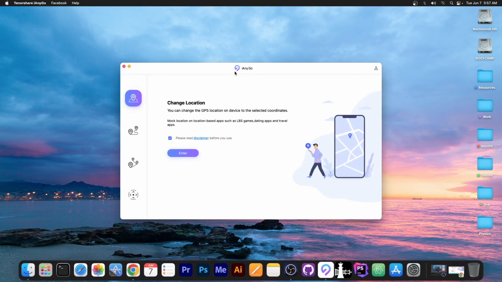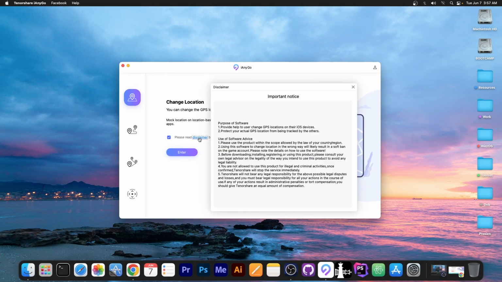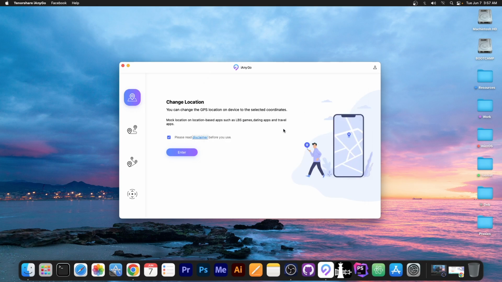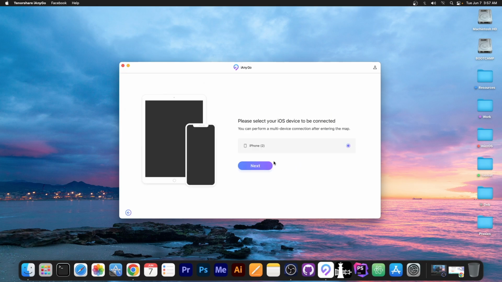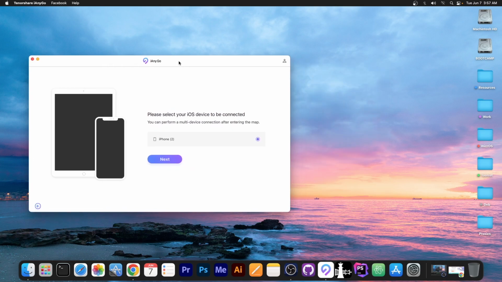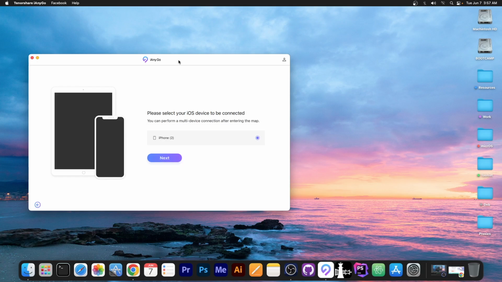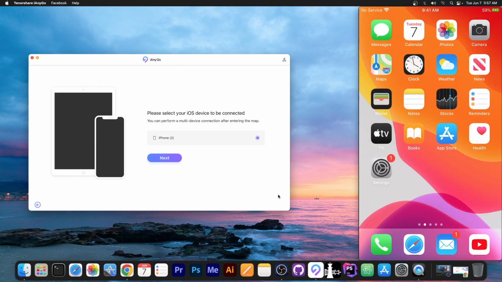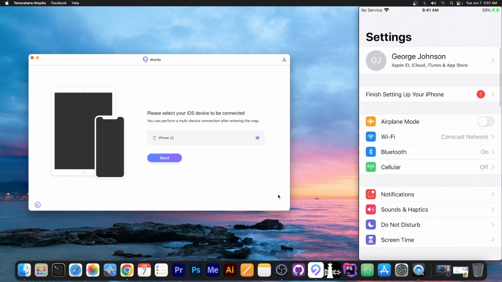So once you have the program, it looks like this over here. You have to read the disclaimer first, which tells you exactly what's going on over here, and after that you press enter in order to change your location. As you can see, I have my iPhone connected over here, and I'm going to move this program to the side and connect my iPhone to the screen. Alright, so now you can see the device in here. You can see exactly what's going on.